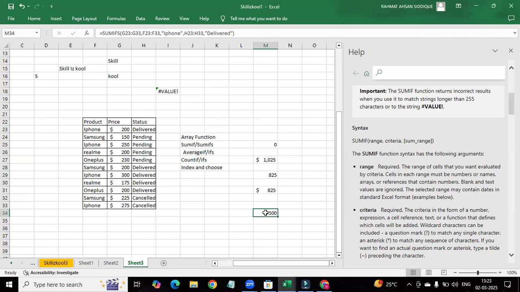So let's check again. First is 200, which is iPhone and delivered. This one is pending, so it will not be included. This is 300. So 300 and 200 is 500, iPhone and delivered. But here it is iPhone and cancelled, so it won't be considered. So 500 is the total price. So this is the difference between the SUMIF and SUMIFS functions.